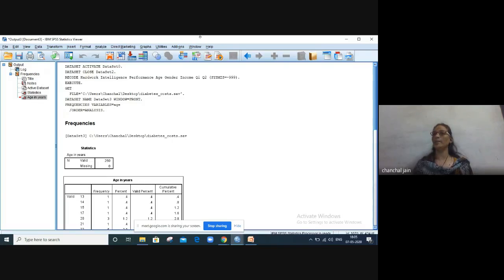Suppose the second variable is age, and you are asking someone, ma'am, what is your age? You give ranges: in between 18 to 25, or in between 26 to 35, and so on. Suppose somebody says my age is 30, in between 26 to 35. In that way, again you need to code your data.